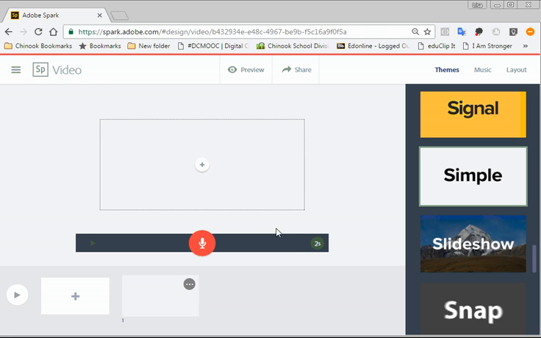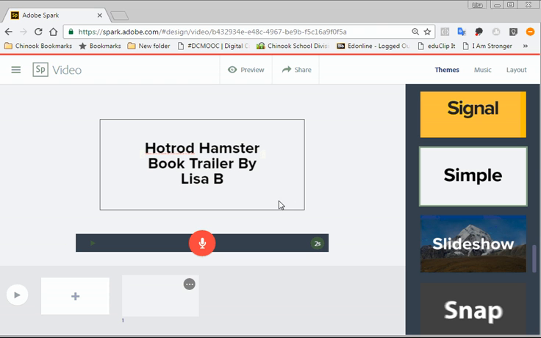So to add something on your first page, you just click on this plus sign. So let's say I click on the plus sign, and here I want to add text. So I click text. Now I just start typing in the middle. So I'm going to type in Hot Rod Hamster Book Trailer by Lisa B. Notice that as the more text that you get in, the smaller the text gets. So it automatically will reformat for you.